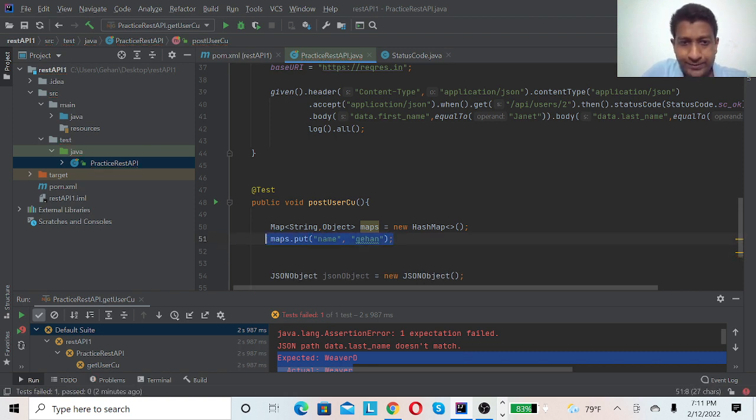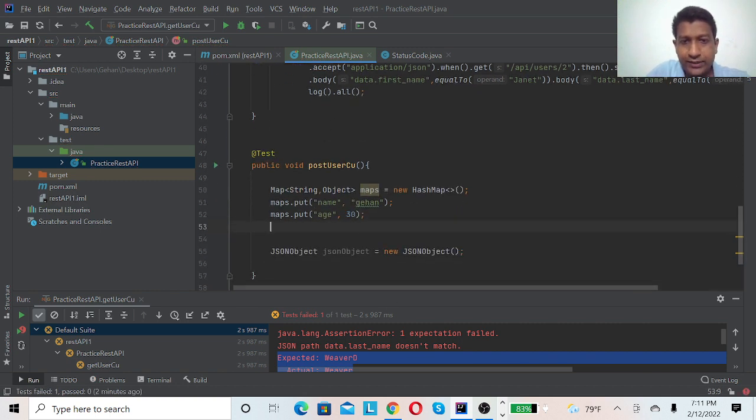Likewise, I can put age, which is an integer. It accepts it since I put Object. And likewise, we can put a double also. Let's see here the double value.